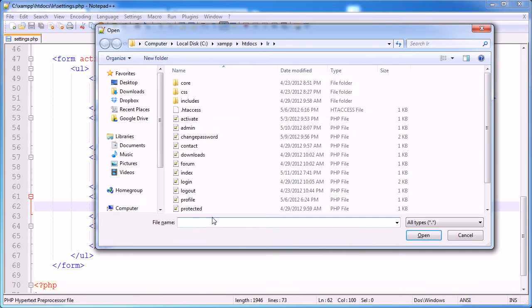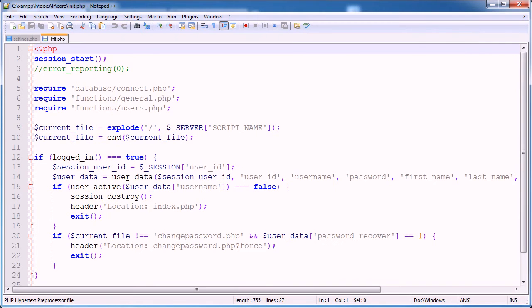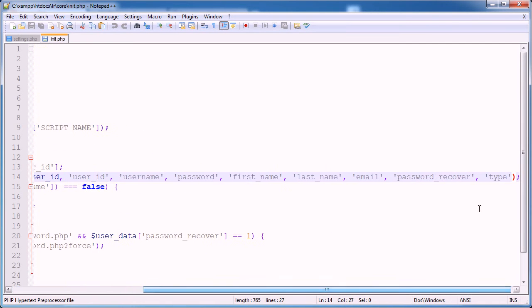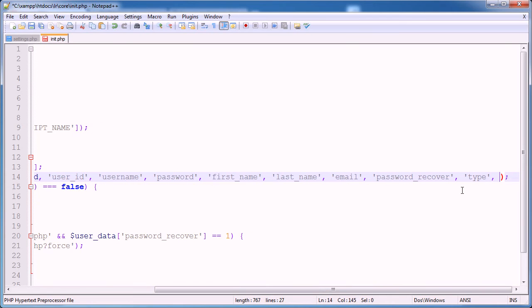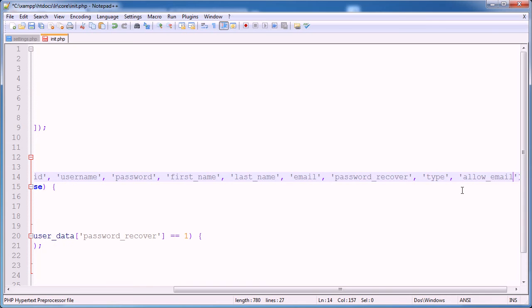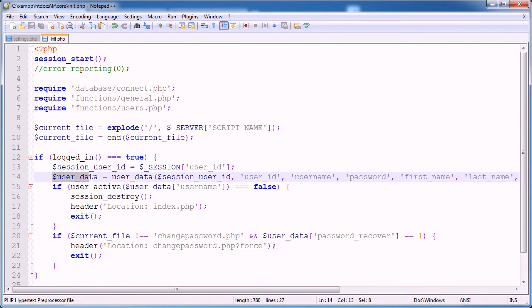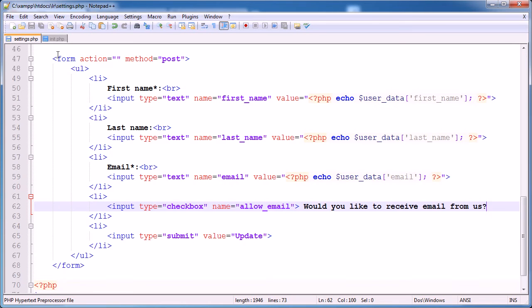So we need to go ahead and we need to open our init file, and remember our user data function that pulls in the data about our user. We need to add this as one of the fields that we want to call in. So allow underscore email. So now we're going to have access to this via the user data variable, which is an array. So in here what we can do is we can determine whether this checkbox is checked.